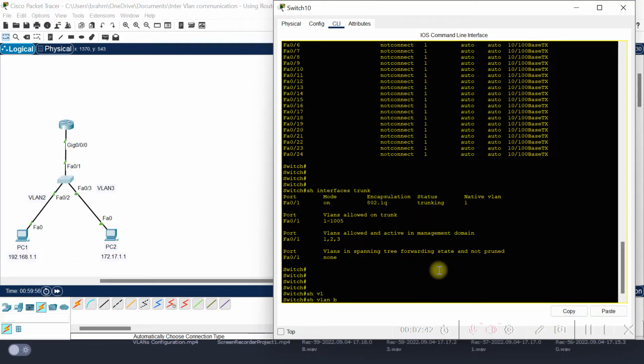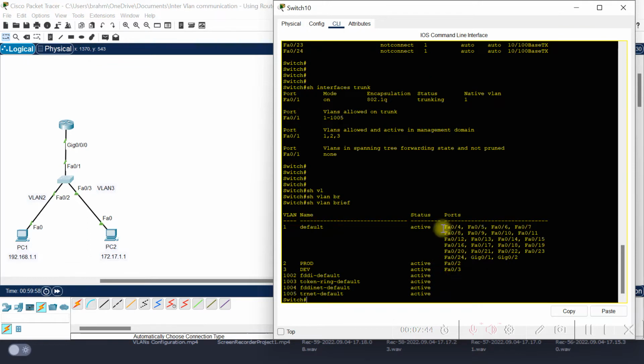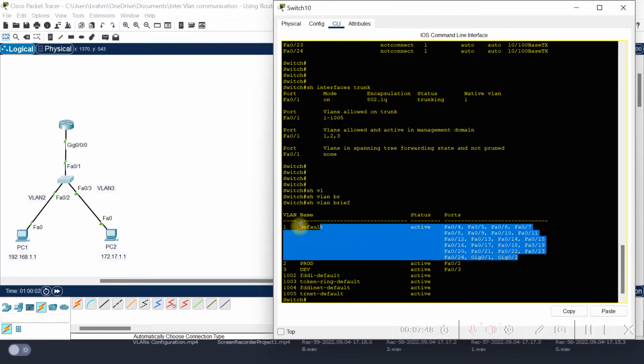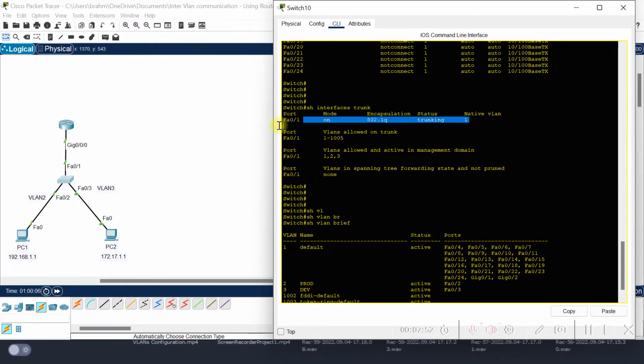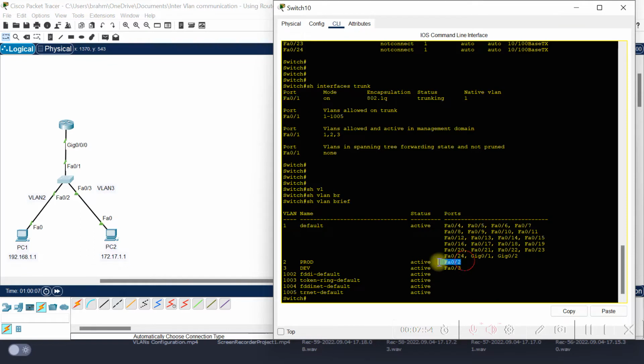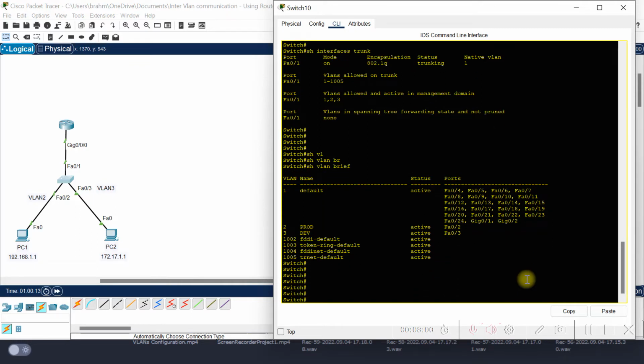Let me verify with the show vlan brief configuration. See here, port numbers 1, 2, 3 are missing from the default VLAN, because port 1 we configured as a trunk port, and ports 2 and 3 we assigned to different VLANs. So let's jump into the router.